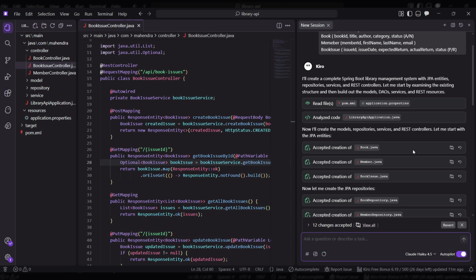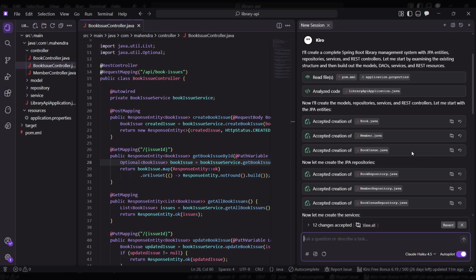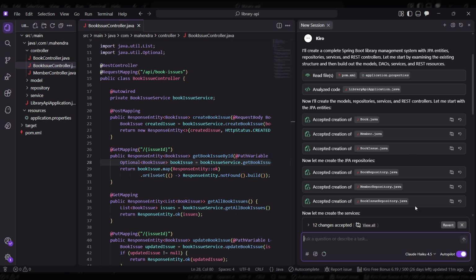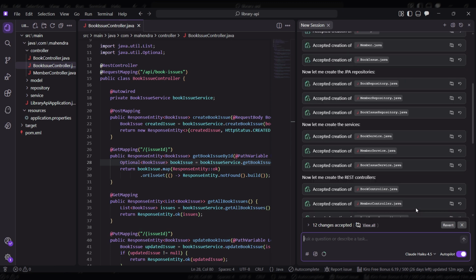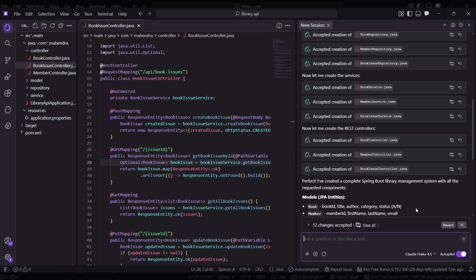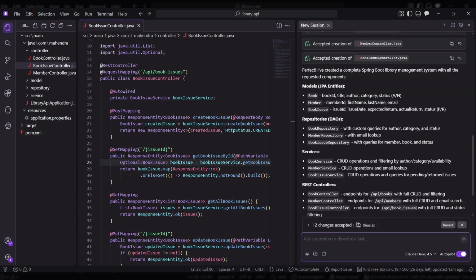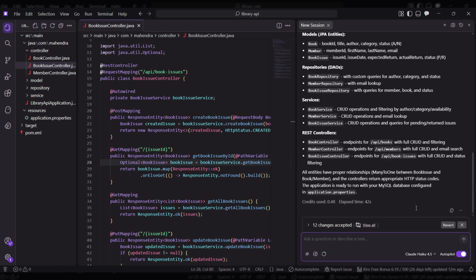So you can see my AI assistant has generated entities like Book.java, Member.java, BookIssue.java. You can see it was auto accepted. Then it has created JPA repositories. Then it has created services. Then it has created REST controllers for it. And there is some explanation also created here. And in case you want, you can also ask your AI assistant to create a README file.